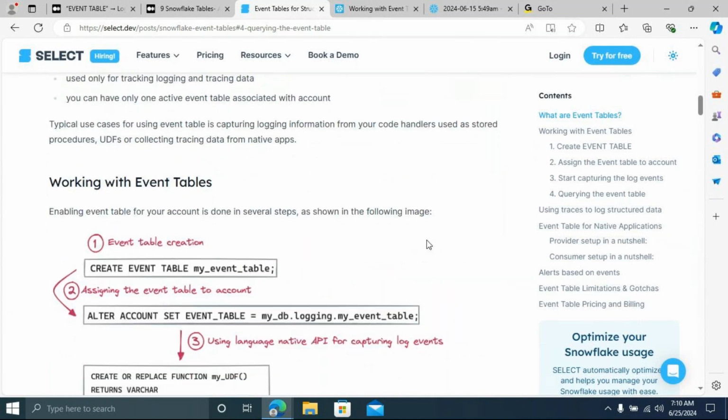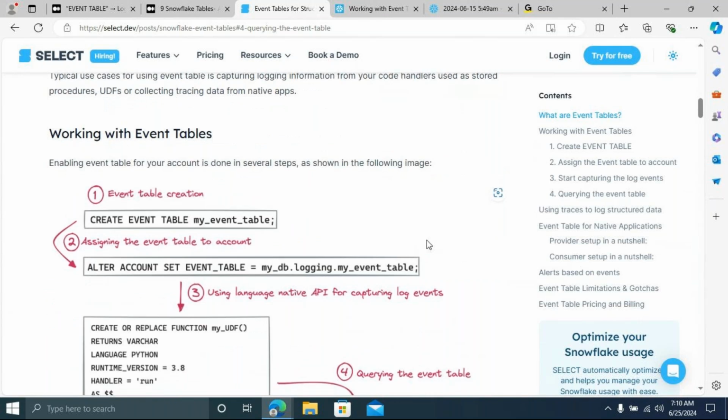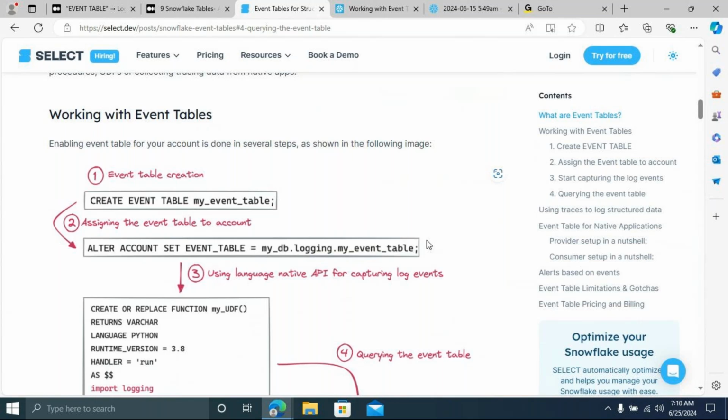Now I'm going to show some syntax to create event tables. If you want to create an event table, what syntax? CREATE EVENT TABLE name. This is the first syntax you have to keep in mind for creating an event table. That's it.